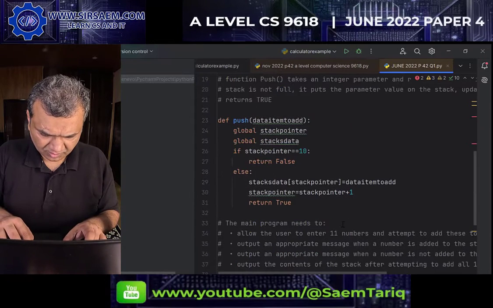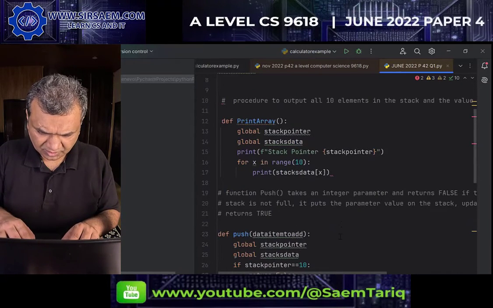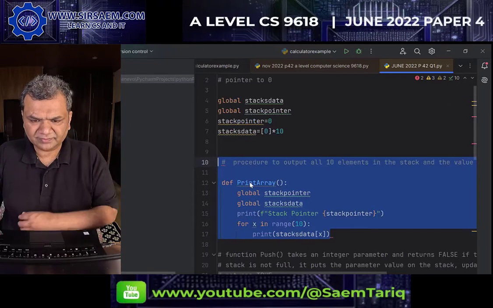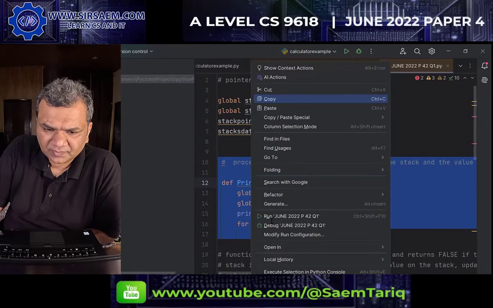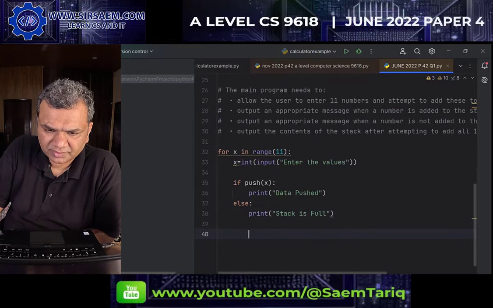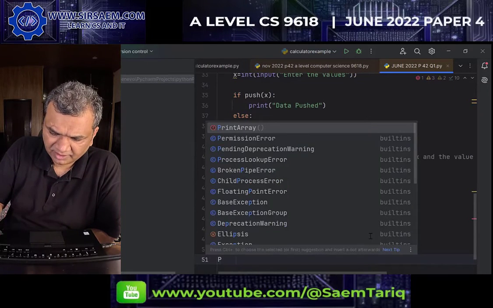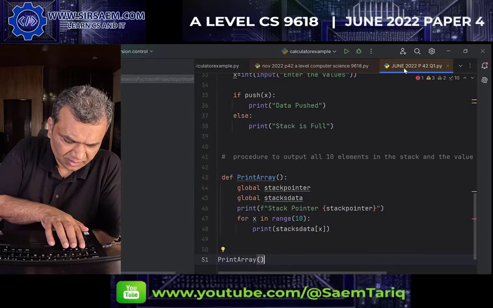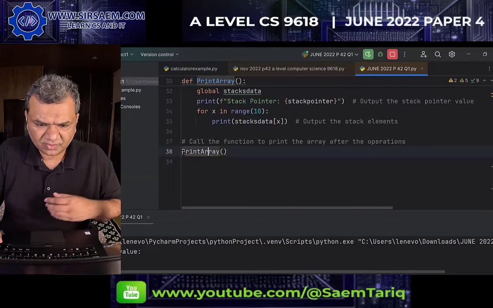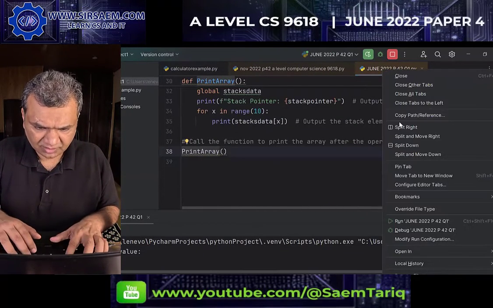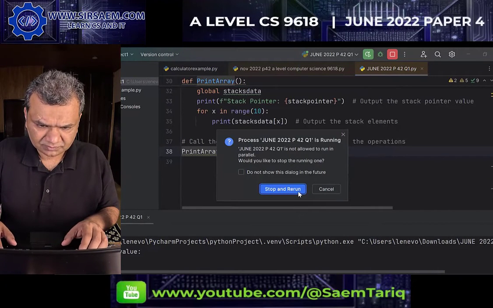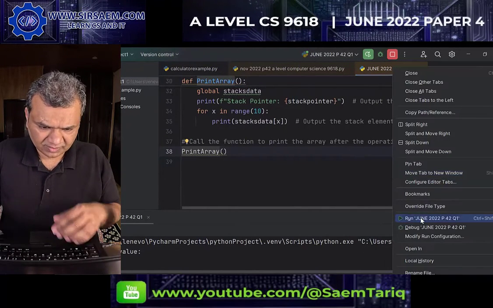So we have this push, we have this. Somehow what I'll do is I'll just cut this and bring it at the end, because I have to call this. Like I said, I'll be explaining it at the end. So lastly, what we have to do is the print array needs to be called. So I'm actually going to run this now. Again, let me just run it.